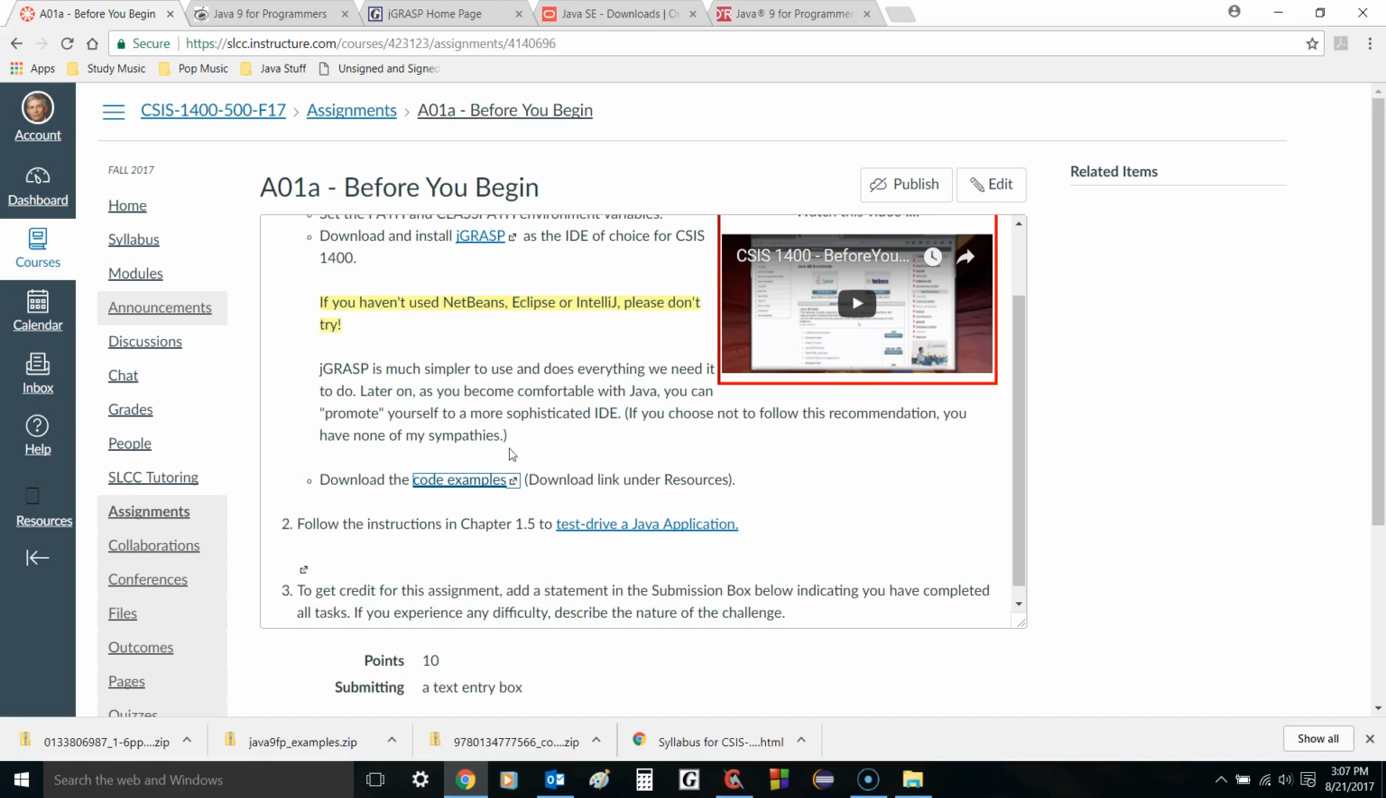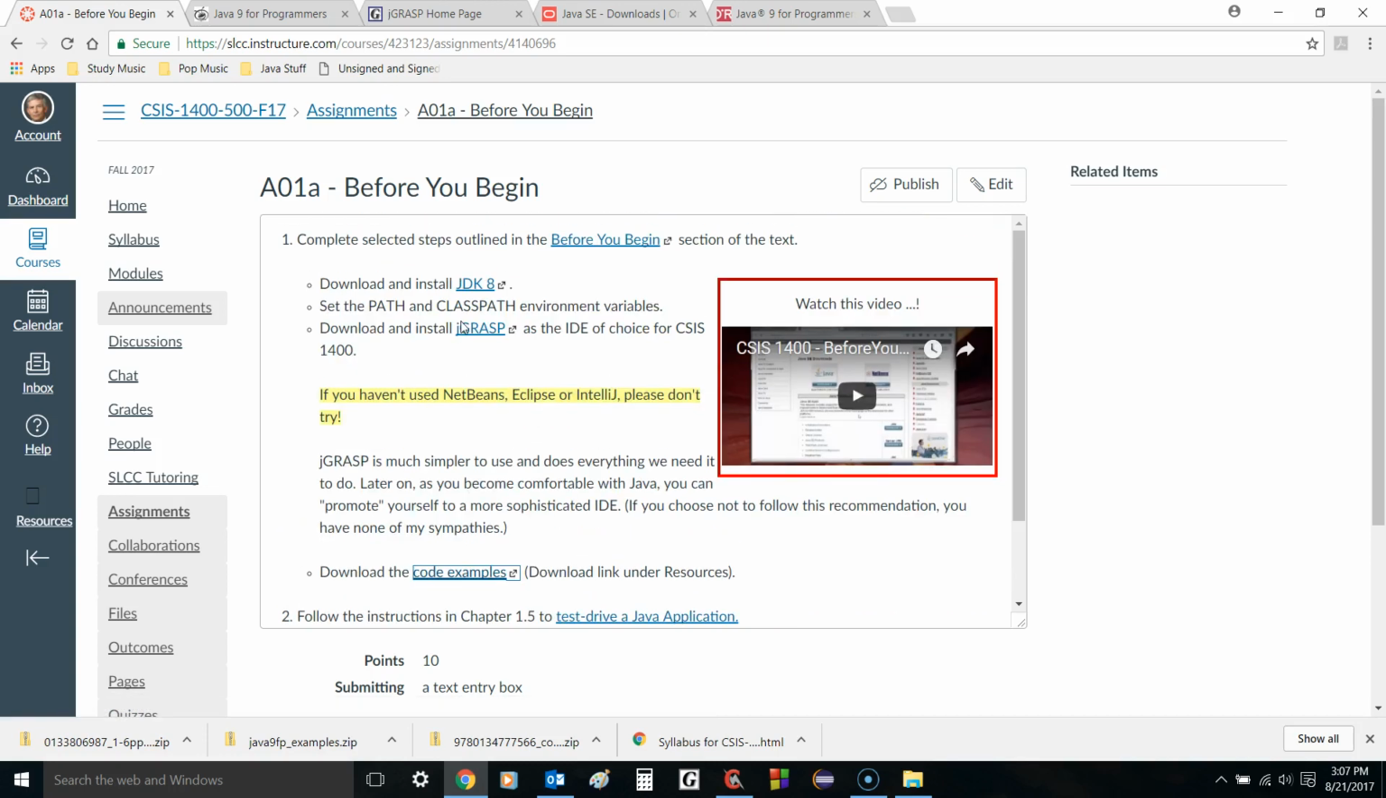Next thing, the last thing that we want to be able to do in this little exercise is to test drive a Java application. You can't do this unless you've done all of these things up here, unless you've got the JDK and you've got the code examples downloaded. And you can run this from within JGrasp or from the command line, either way.